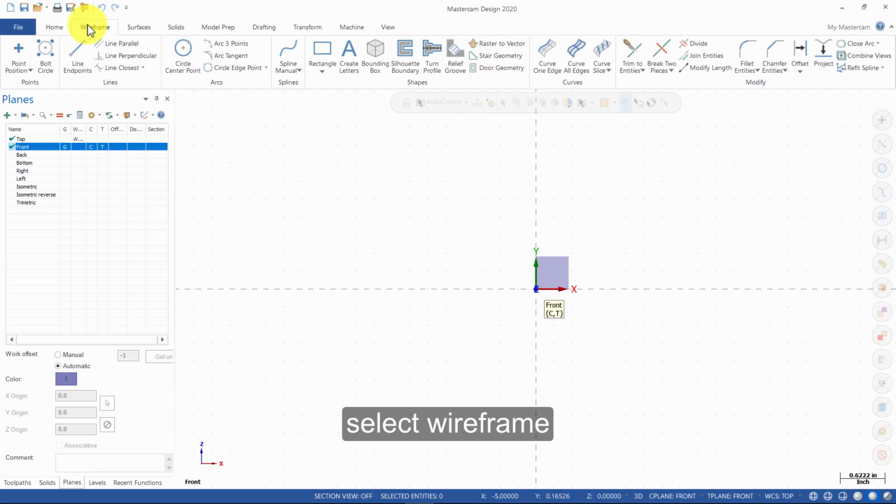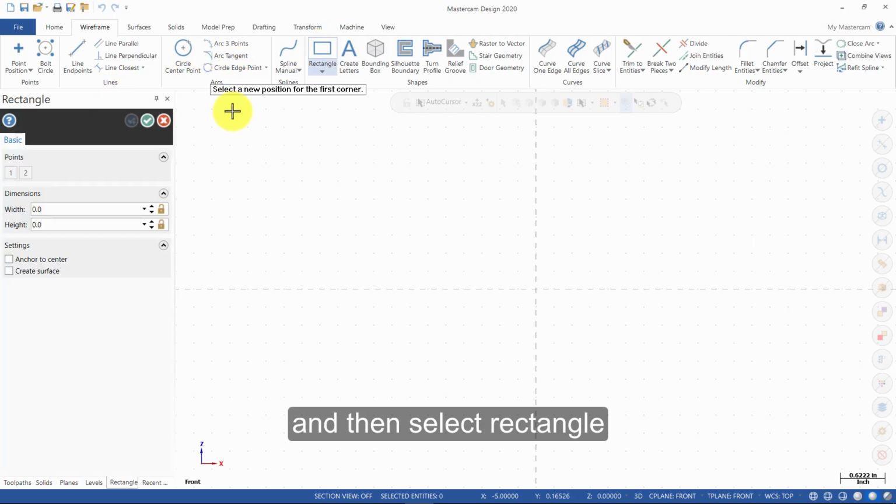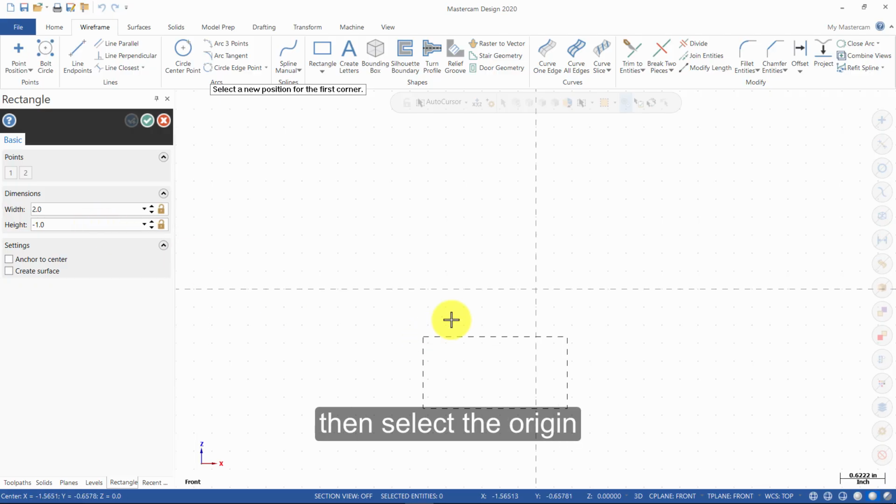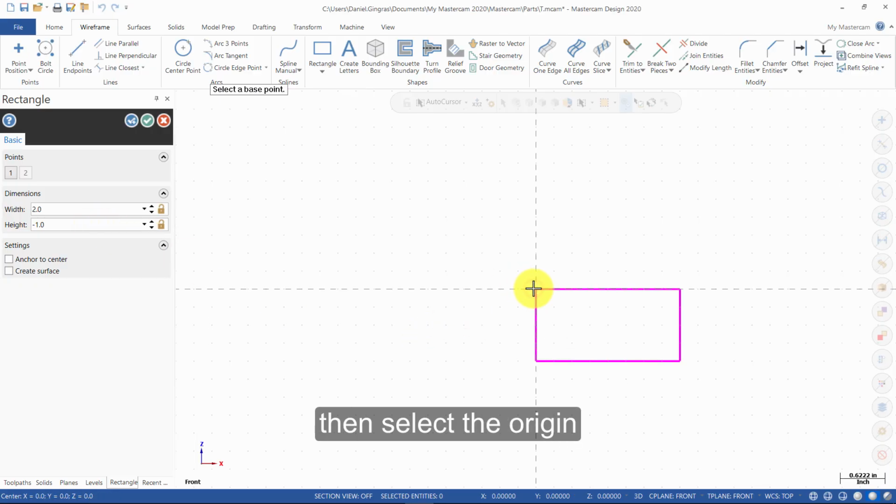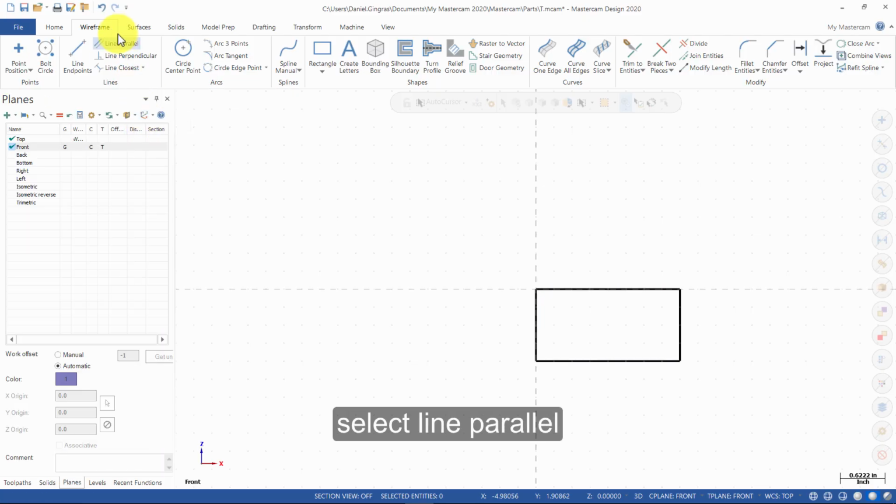Select Wireframe, and then select Rectangle. Change the width to 2 inches and the height to -1 and press Enter. Then select the origin. Press OK to exit the command. Select Line Parallel.